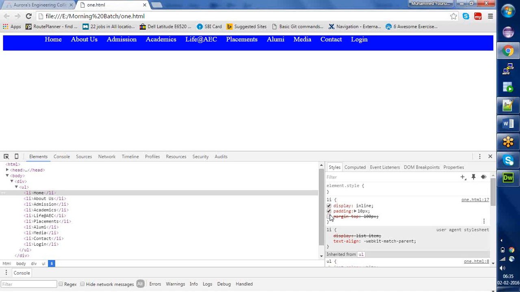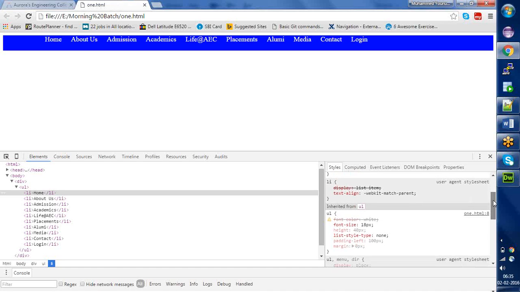If you remove margin, writing margin and not writing over there is one and the same. It is not reflecting there. So that is not a place for margin. So let me come back over here. So here font size 18 is there. So if you increase to 22, it looks good.